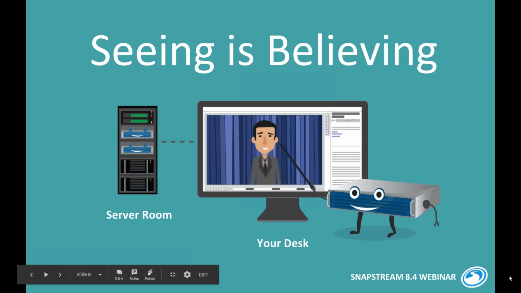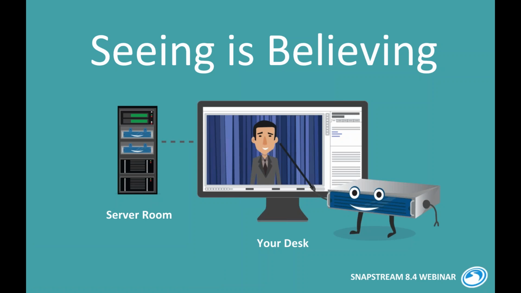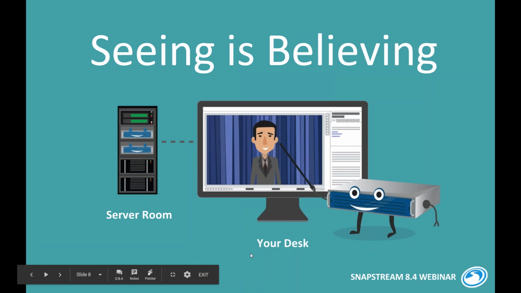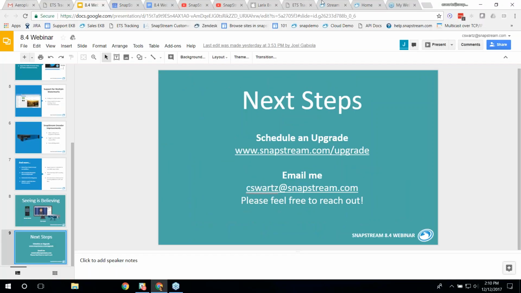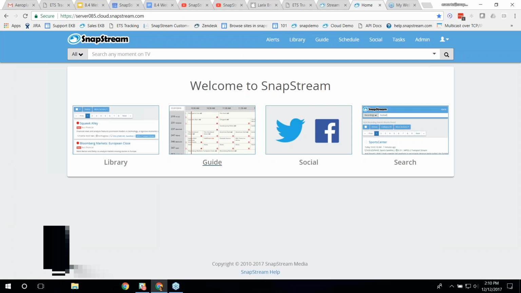We have a saying here at SnapStream that seeing is believing. So let me break over to a live server and show you what's going on. Okay, this is our live demo server. First, I'm going to show you Federation.